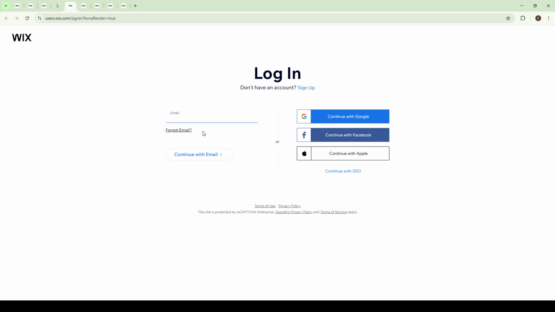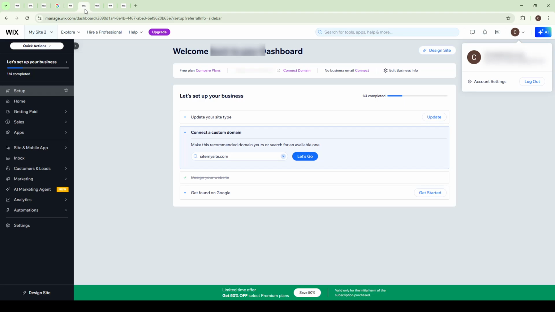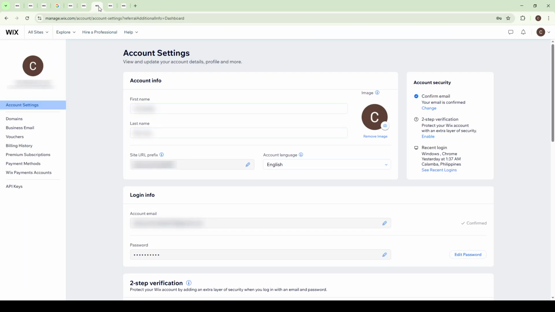Once you're logged in, the next step is to navigate to your account settings. You can usually find this by looking for your profile icon, often located in the upper right corner of the screen. Click on your profile, and from the drop-down menu, you should see the Account Settings option. Click on it, and this will take you to the page where you can manage all the details related to your Wix account. Now, let's move on to the subscriptions.